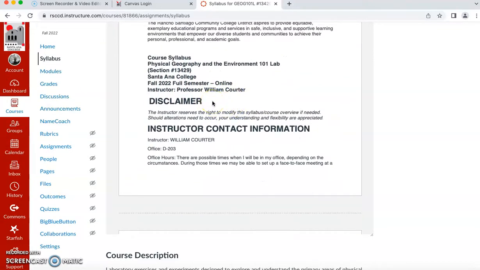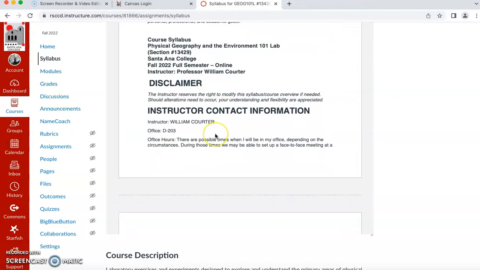My name is Professor William Corder, as I said. The disclaimer: the instructor, which is me, reserves the right to modify the syllabus or course overview if needed. Should alterations need to occur, your understanding and flexibility are appreciated. Obviously, we just went through a pandemic, so anything could happen. Let's hope nothing terrible happens, but you never know.